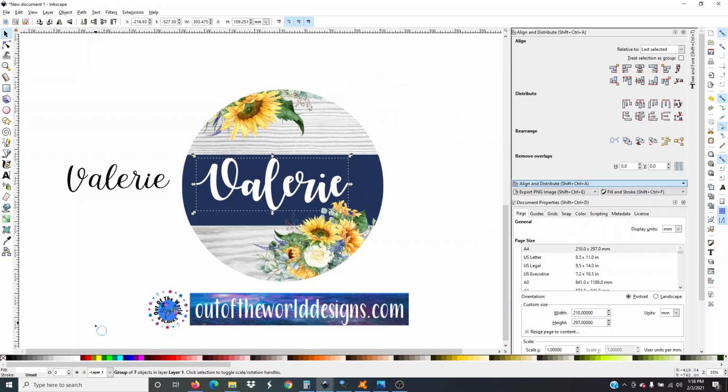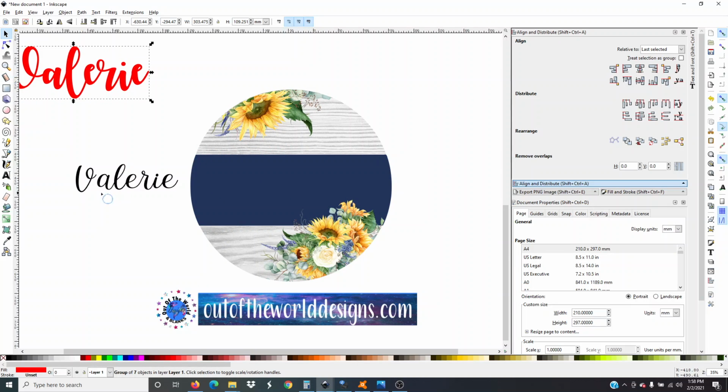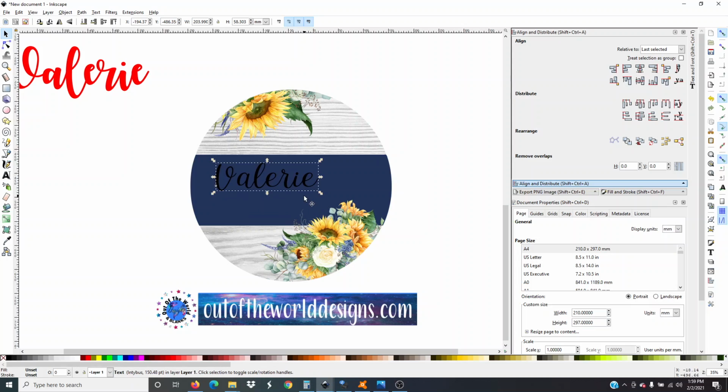Now, it is white, so if you want to be able to see it on your page, change your color, move it out of the way. And you're going to click this font and drag it over. I do not want the black font onto the blue. You won't be able to see it as well. So I'm going to change the color to white. You just go down here to where your colors are and you just click white.